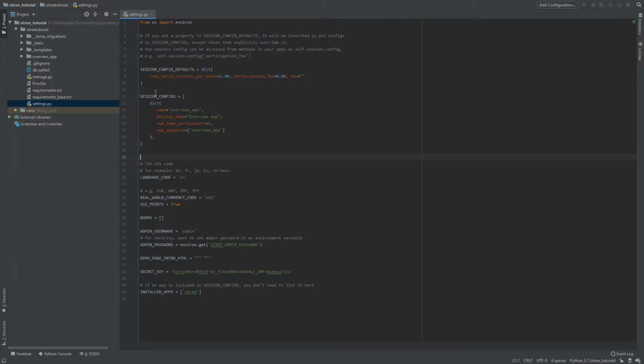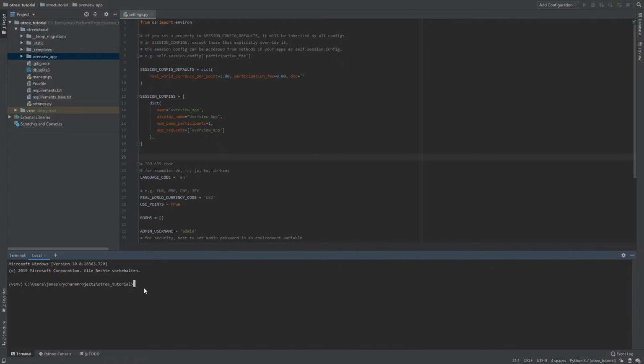Finally, in the session configs list, you have to put all the apps that you want to use inside of this session config. So later on when you create a new app, for example prisoner's dilemma, it will need to go into this session config. Finally, here we have a folder called overview app, and this folder is one app that I have created. But before we look at this, let's learn how to start a new app and look at how an empty, freshly created oTree app looks.